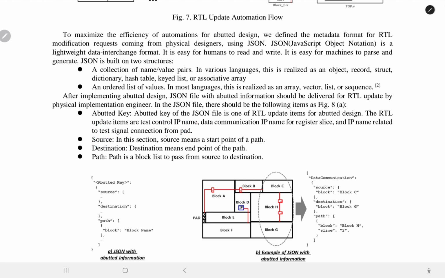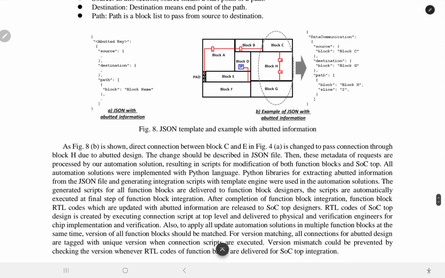Source. In this section, the source means the start point of a path. Destination means the end of the path. Path is a block list to path from the source to the destination. Figure 8 shows the JSON template and the example with the abutted information, as figures A and B show.